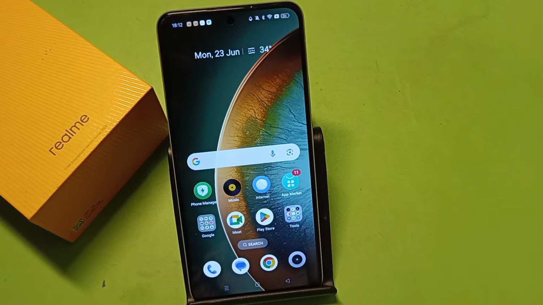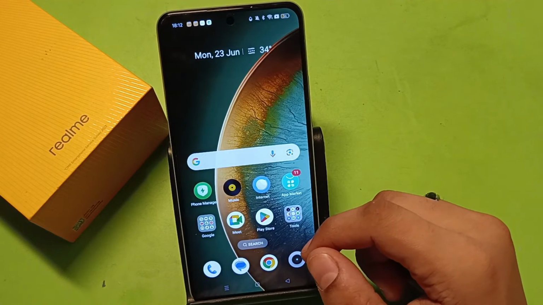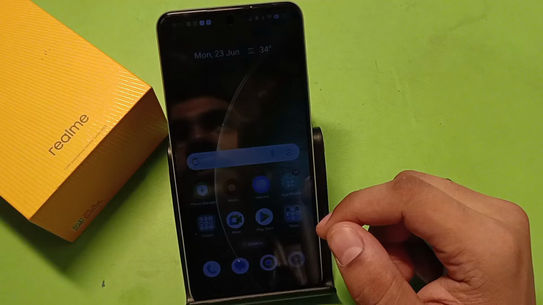In this video I'm going to tell you how you can fix install unknown apps on your Realme smartphone. So how you can disable this feature.